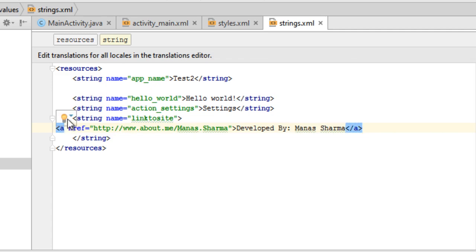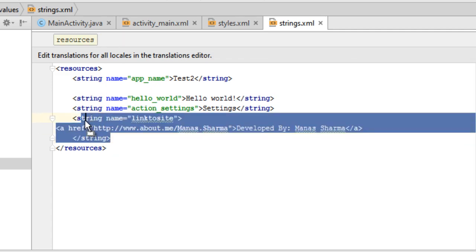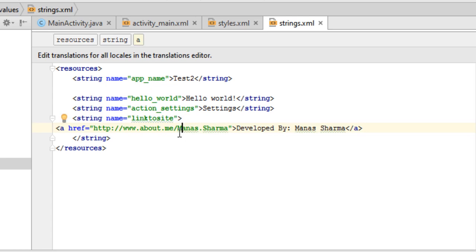I have already created a resource that contains a link, as you can see right here. So I have already created a string resource with the name link to site. So let me just explain the syntax real quick. You start with the tag string name, and then have the name of the string resource inside double quotes, and then between this tag and this tag, you have whatever string that you want to display.